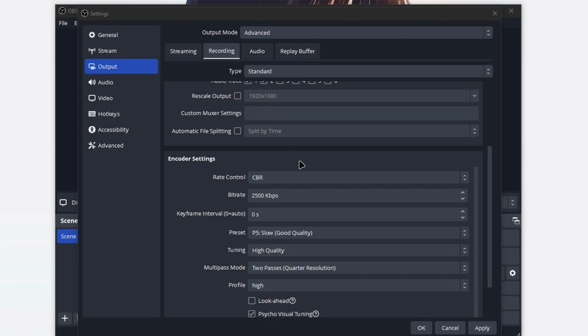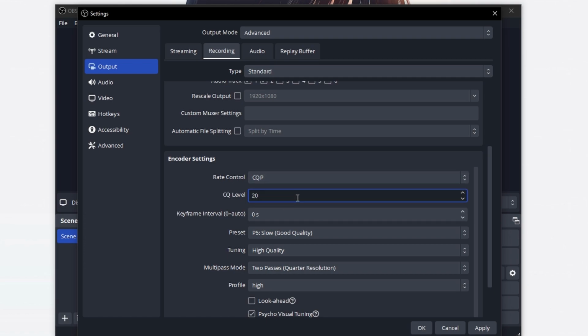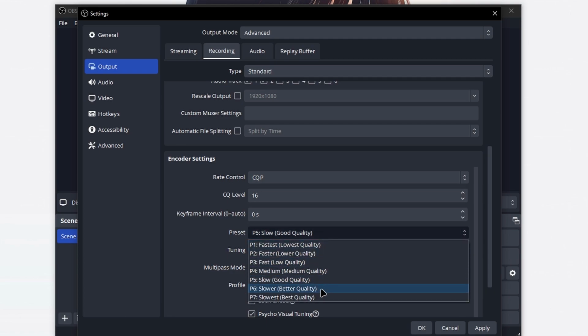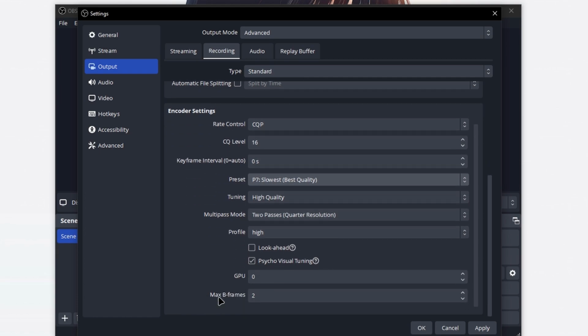Then we come to the encoder settings. For the rate control, change to CQP and set the level to 16. I would say from 16 to 18, that's the best range for the best image quality. Keep the keyframe interval at 0. And for the preset, change it to either the slowest or anything in between that. You can use the slower for best quality. For the tune, change it to the highest quality you can get. And for the multi-pass mode, change it to the full resolution. Profile, leave it at high, GPU should stay at 0, and the max B-frames should also stay at 2.